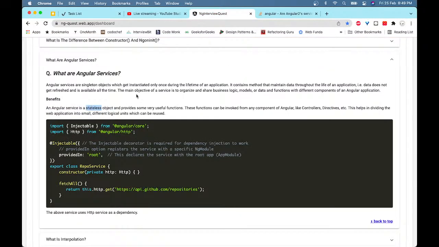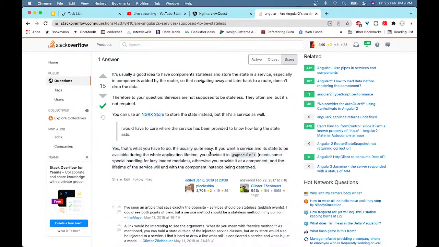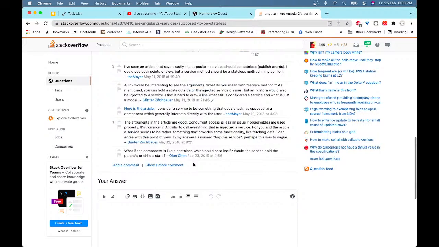There is something which is wrong here, and it should be corrected. If you want a service and its state to be available during the whole application lifetime, you provide it in an NgModule. That needs some special handling for lazy loaded modules. Otherwise, you provide it at a component, and the lifetime of the service will match that of the component instance being destroyed.